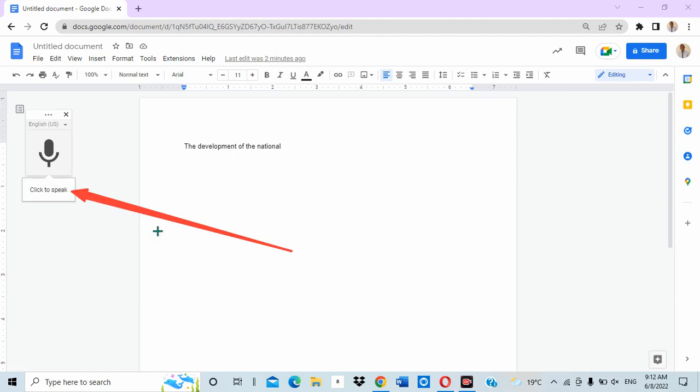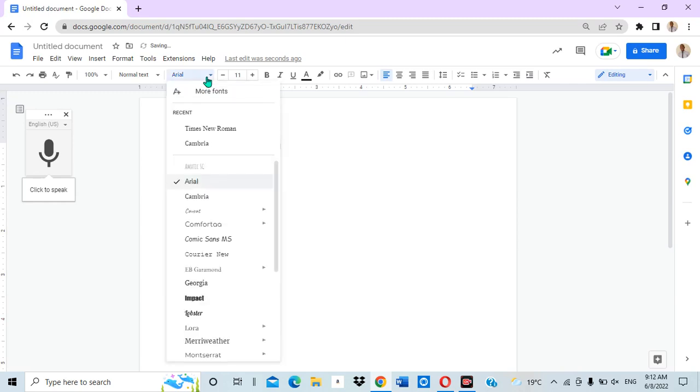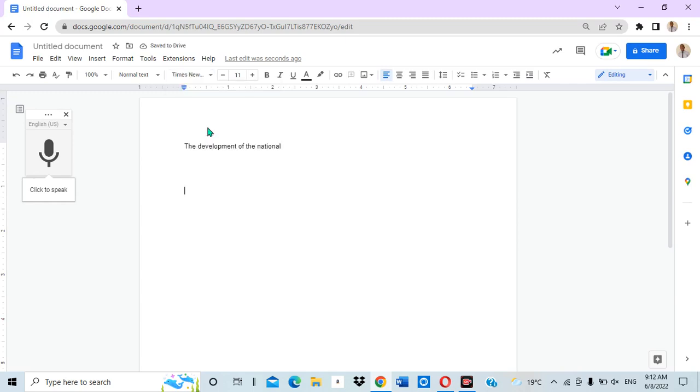So now let's click there and speak. First of all, you can bring your cursor to where you want to start typing. Then you can set the font style of what you want to type, and also choose the font size, maybe 15, Times New Roman. You can also choose to make it bold. Once it is bolded, you can start typing.